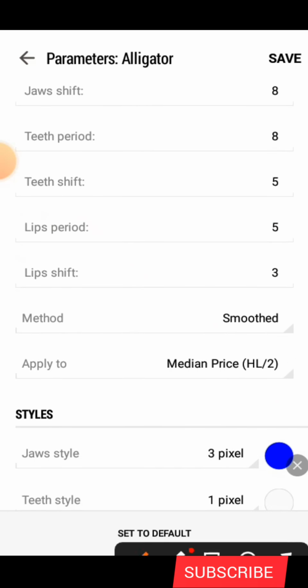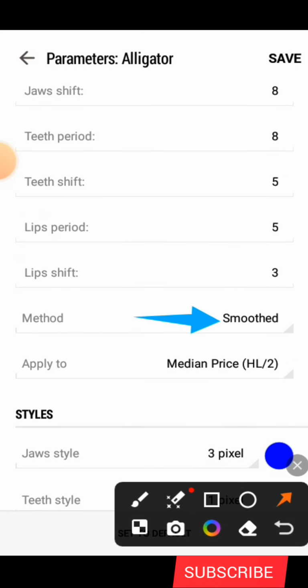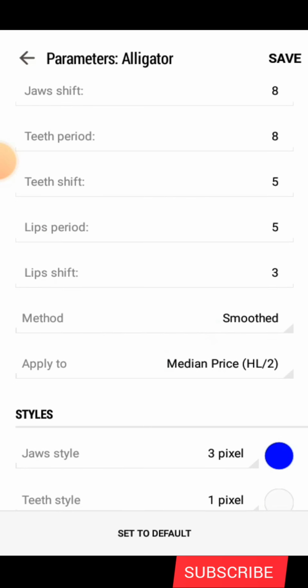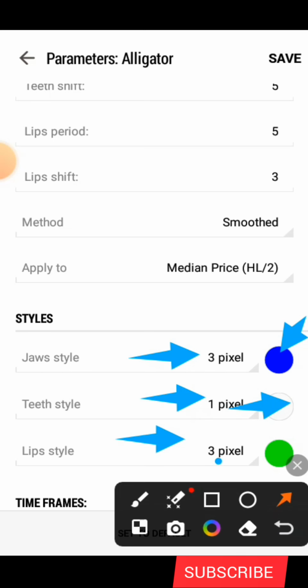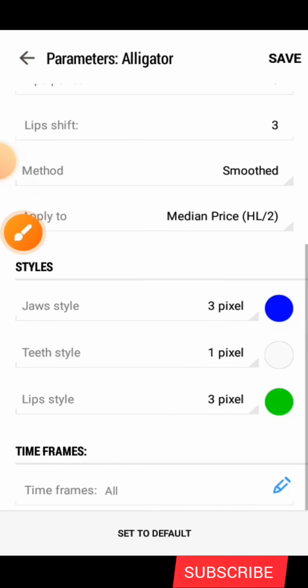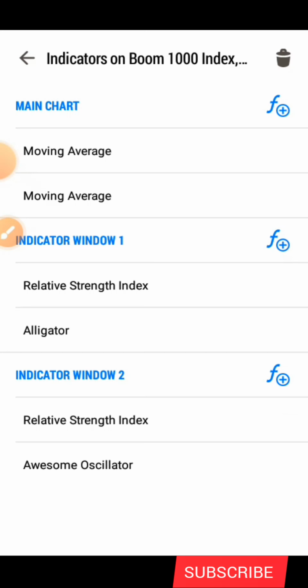And the method, you set it to be smoothed, the apply to medium price, and under the style you can see you make this one 3 pixel, the middle one 1 pixel, and the last one here is going to be 3 pixel again. The color for the first one is blue, the middle one you make it the color of your background, then the last one here you make it green. So after that you click on save. You are done with the alligator.